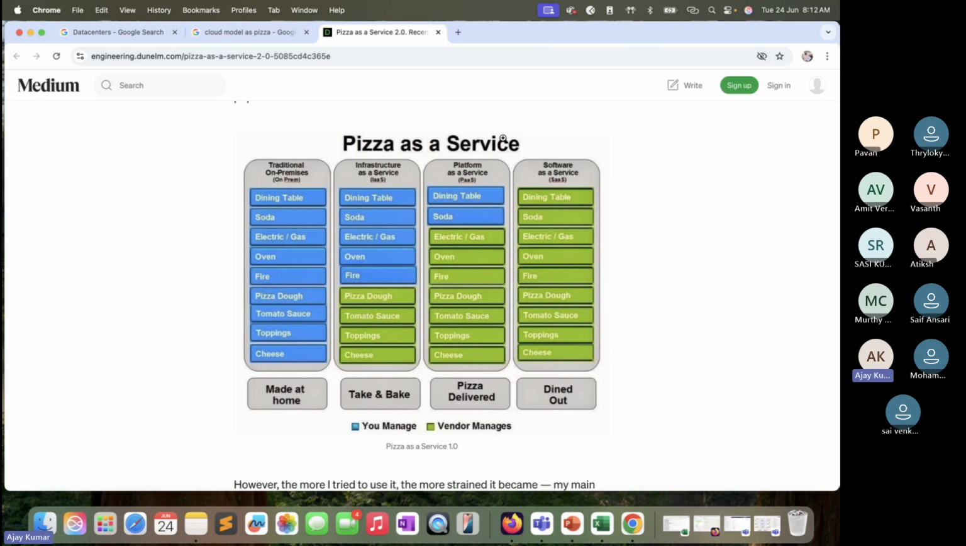This is pizza as a service. Now, traditional, basically on-prem, the blue means we are going to manage everything here. If we want to eat pizza at our home, we have to manage the dining table, soda, electric gas, oven, fire, everything from our side. But the second is infrastructure as a service, where the dining table, soda, electric gas, oven, and fire are managed by us, but the raw material, the pizza dough, tomato sauce, toppings, and cheese will be provided by the provider.